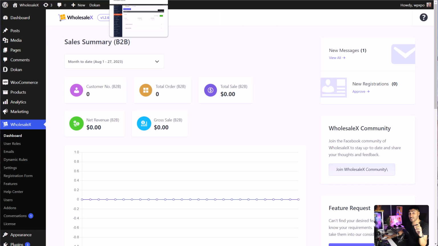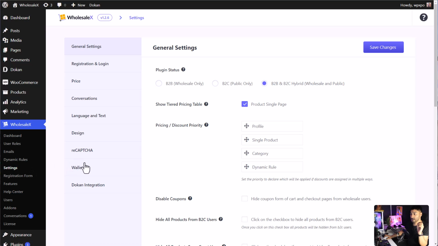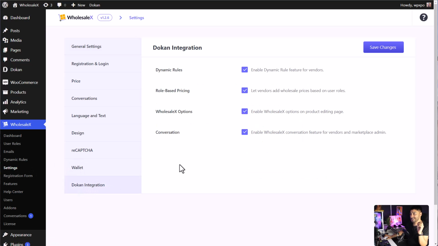As a site admin, you get to decide what wholesaling features your vendors can have. To do so, go to the settings section of WholesaleX. Then, click on Dokan integration. Here you can find all the features that you can enable or disable. There is dynamic rules, role-based pricing, WholesaleX option, and even conversation. Decide which of these features you want your vendor to have, then click on the save button.